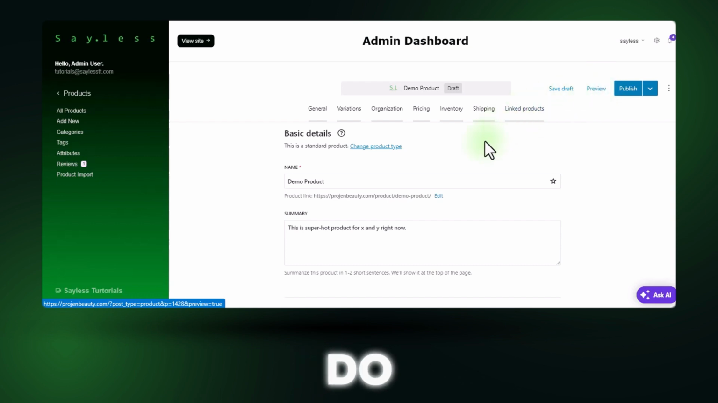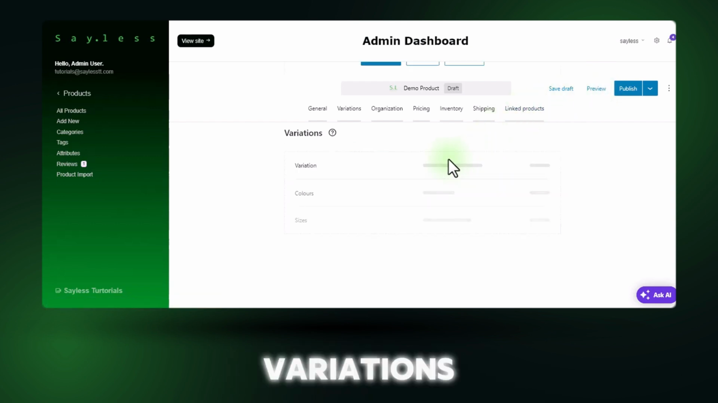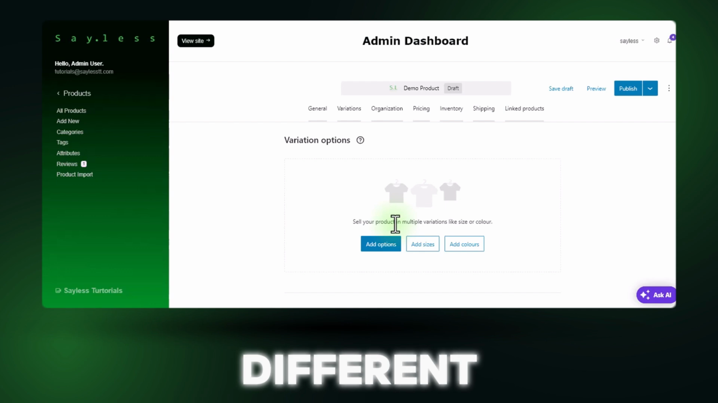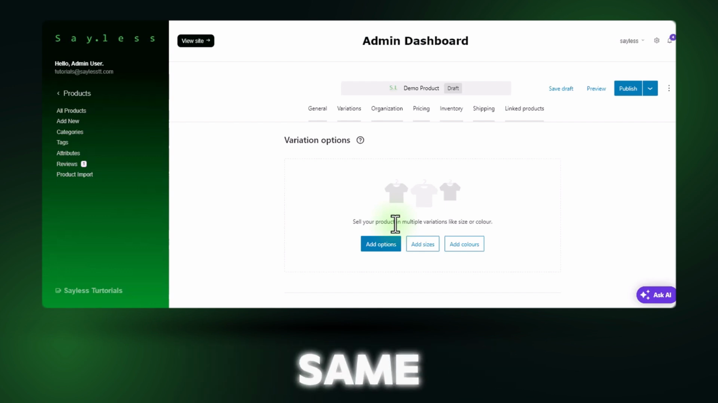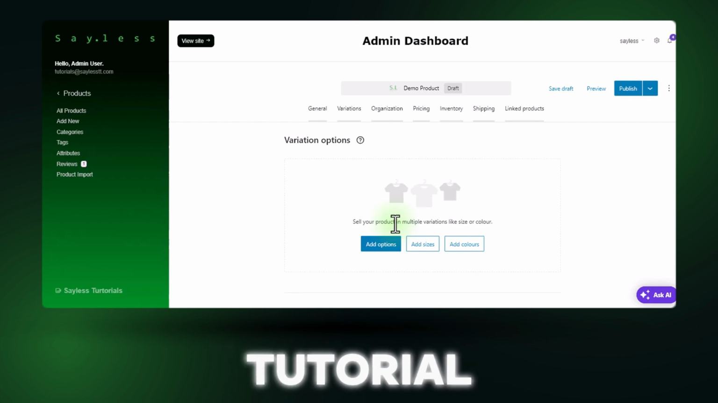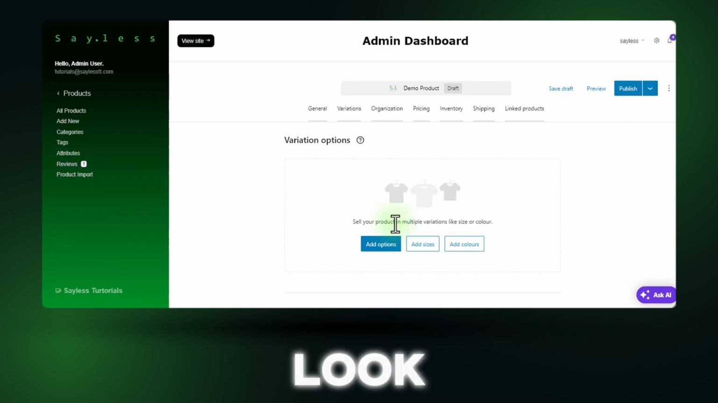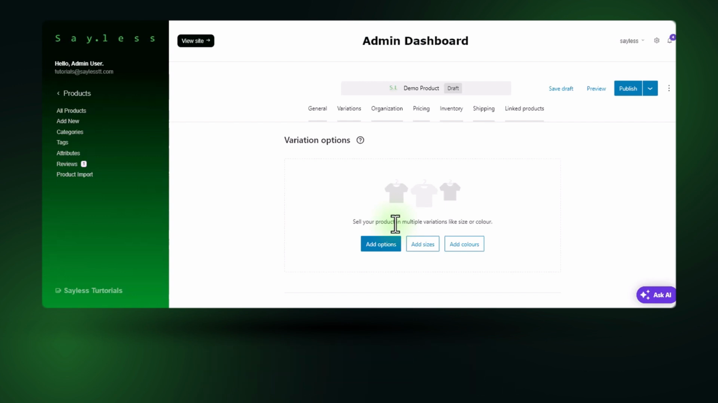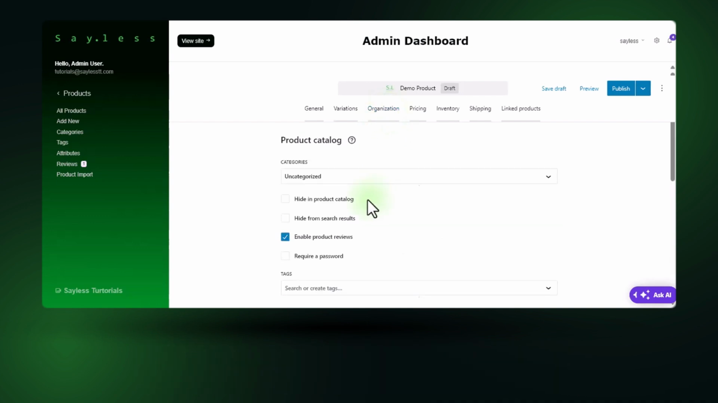So what we can do is actually go across to variations. So just as it states here, variations is an option to add different or multiple variations of the same product. So for example, having different sizes or color of one jersey that's on sale. Now, we won't touch on variation products in this tutorial, but you will be able to look at our other tutorial on variation products to see how to add this. So the next menu that we'll actually go into is the organization menu.